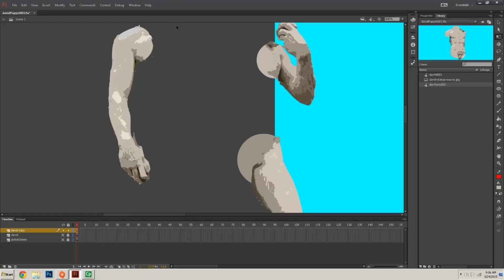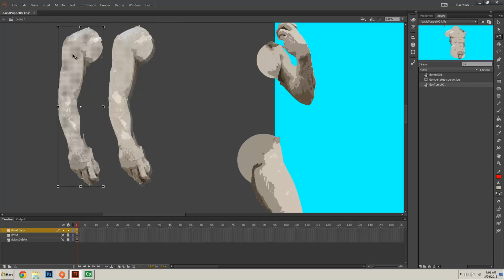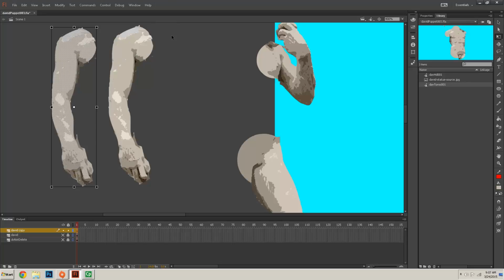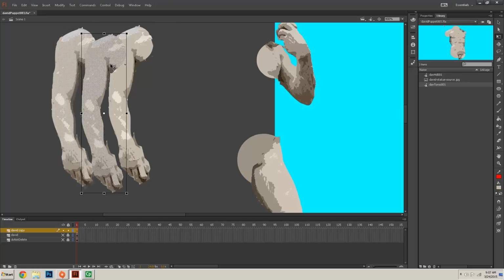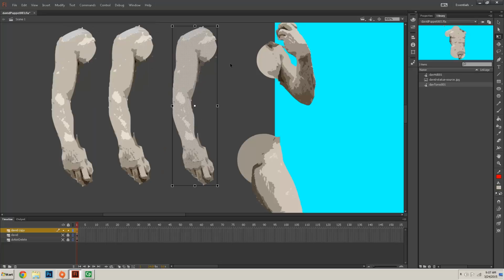To do that, again, the wisest thing is to grab multiple versions of it. So Command D to duplicate it, and Command D. Don't want to highlight all that stuff again. So I've got to do a shoulder area, an elbow area, and a wrist area. So I'm going to do this.